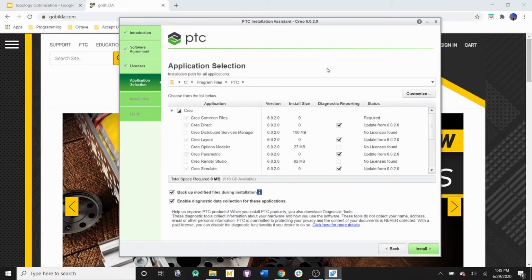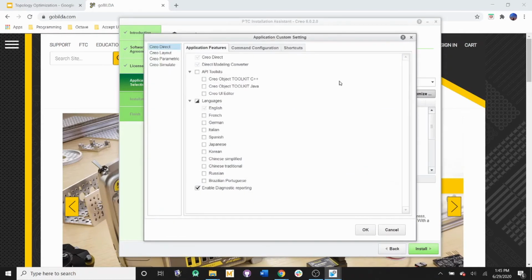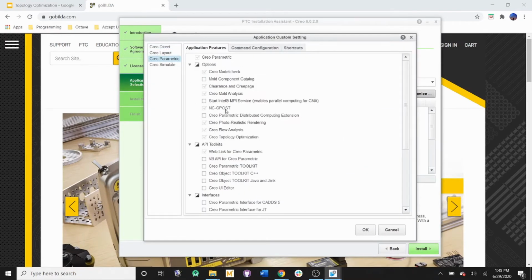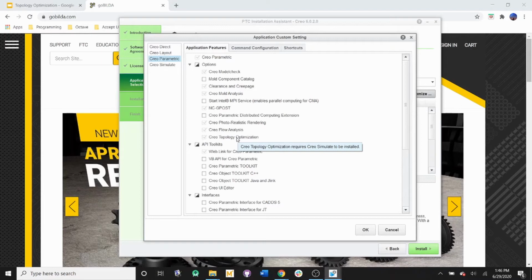The topology optimization extension is not pre-built into Creo, and there's an extra customization within the PTC installer. So once you're on this application screen, there's a customize button right here, and that pulls up a new window for the different softwares. If you go to Creo Parametric, there's an option here for topology optimization. In order to install topology optimization, you must have Creo Simulate installed.